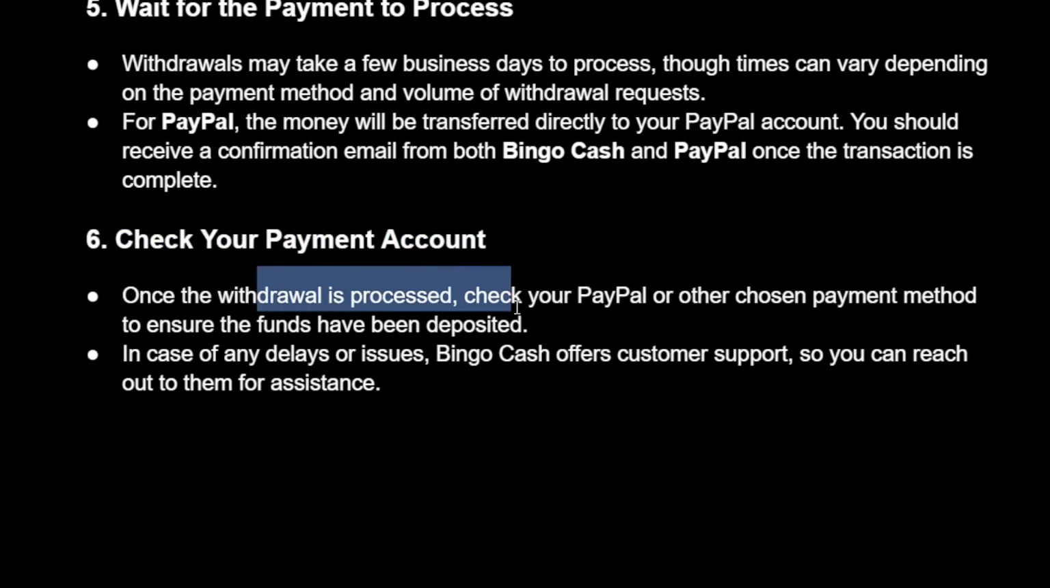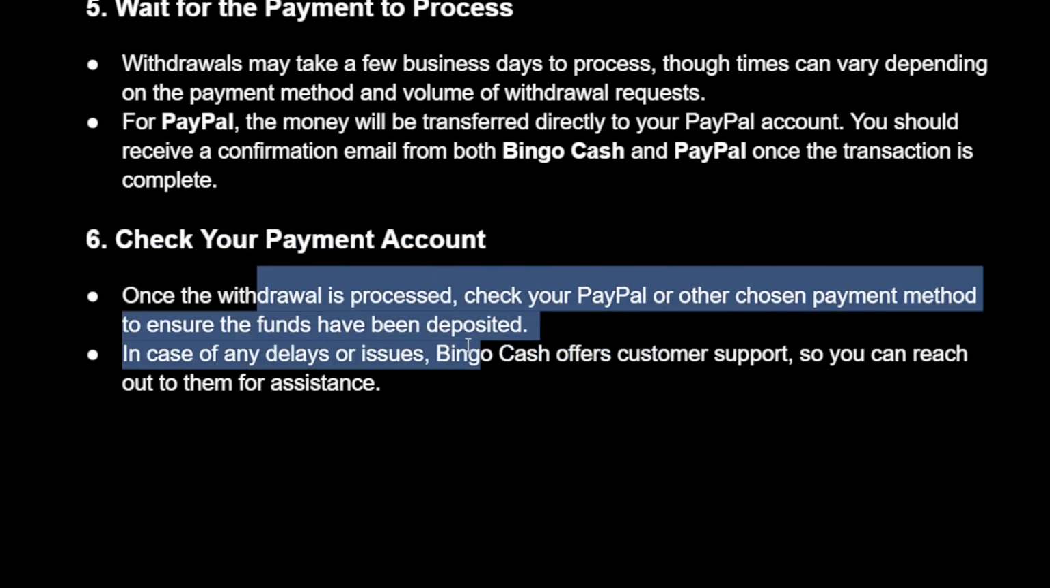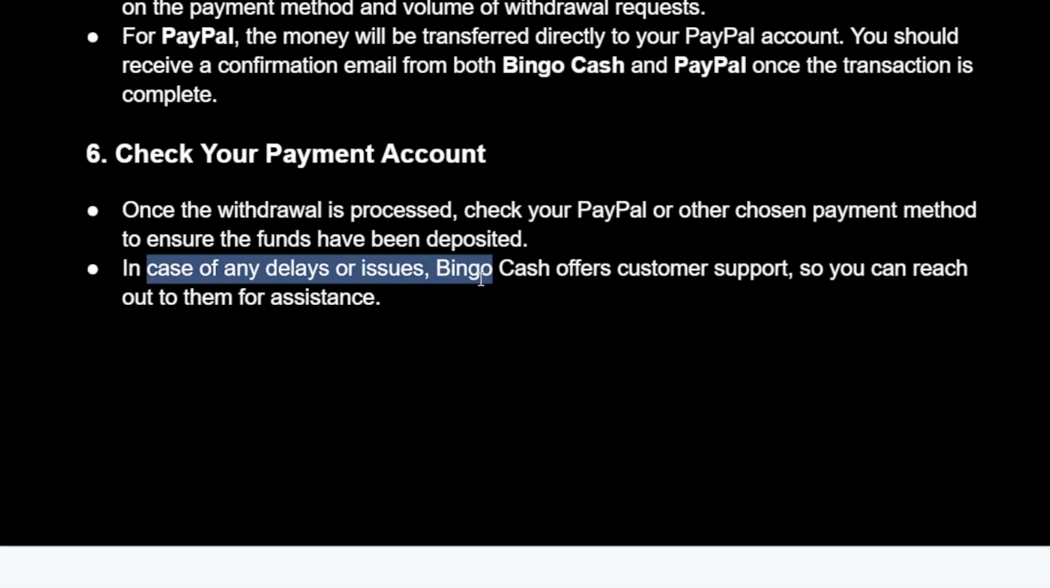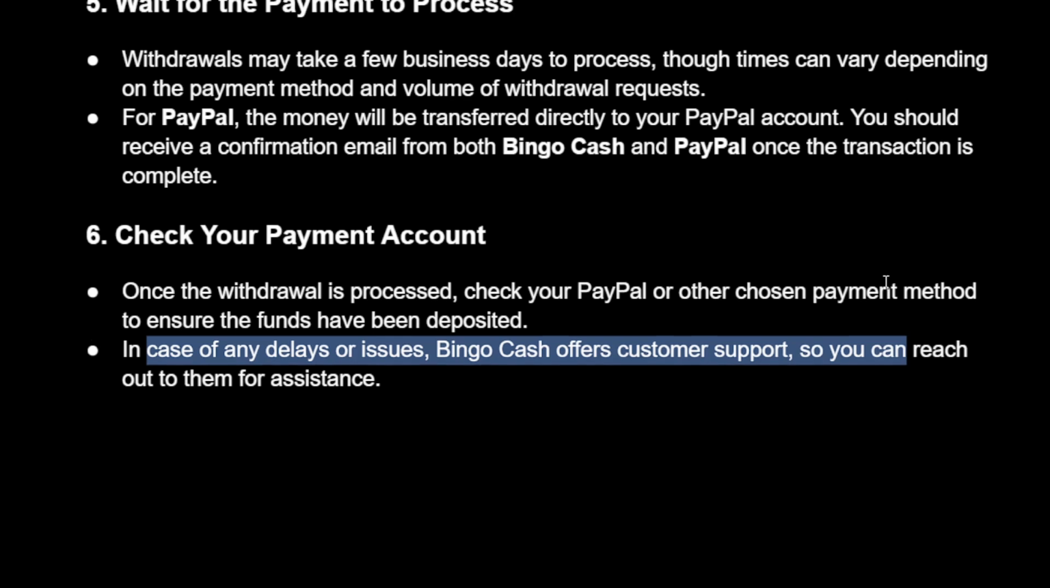Once the withdrawal is processed, you want to check your PayPal or chosen payment method to ensure the funds have been deposited. In case of any delays or issues, Bingo Cash offers customer support so you can reach out to them.